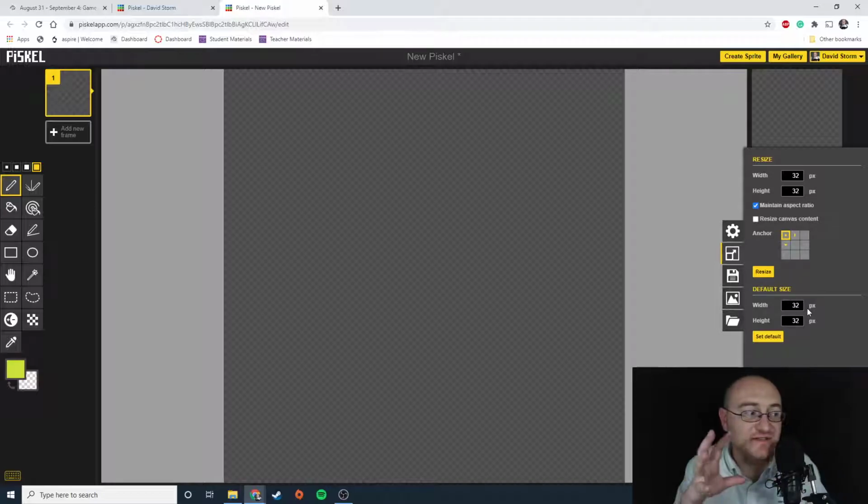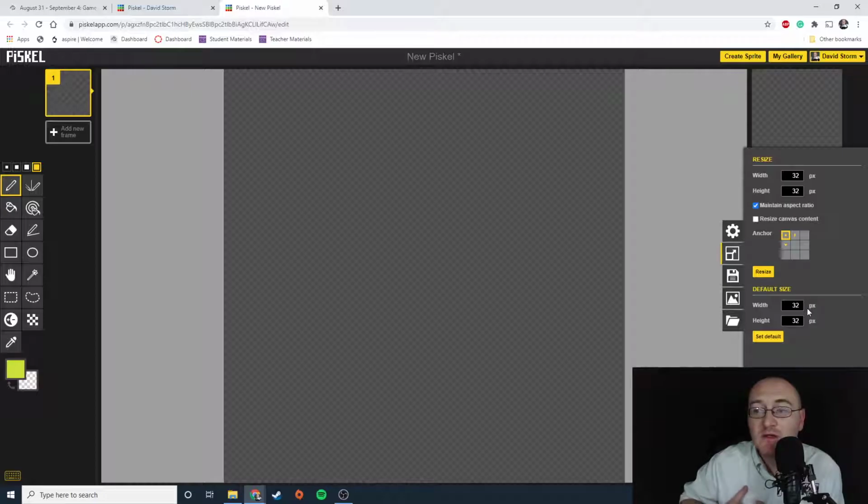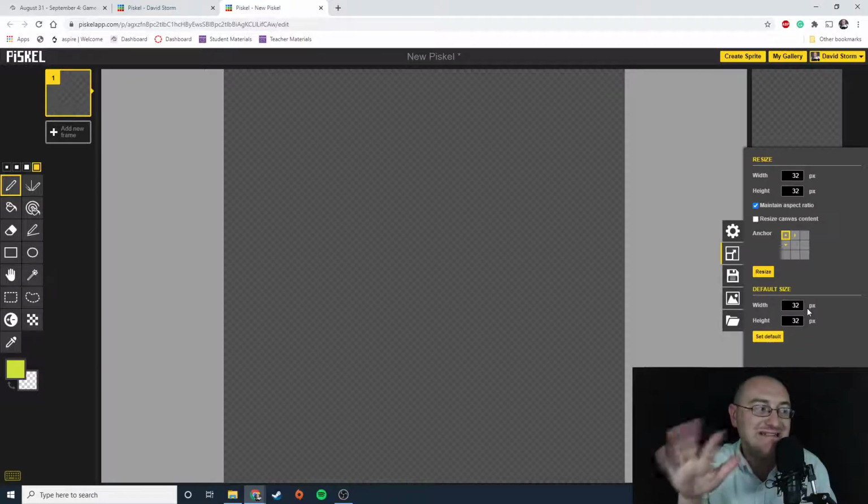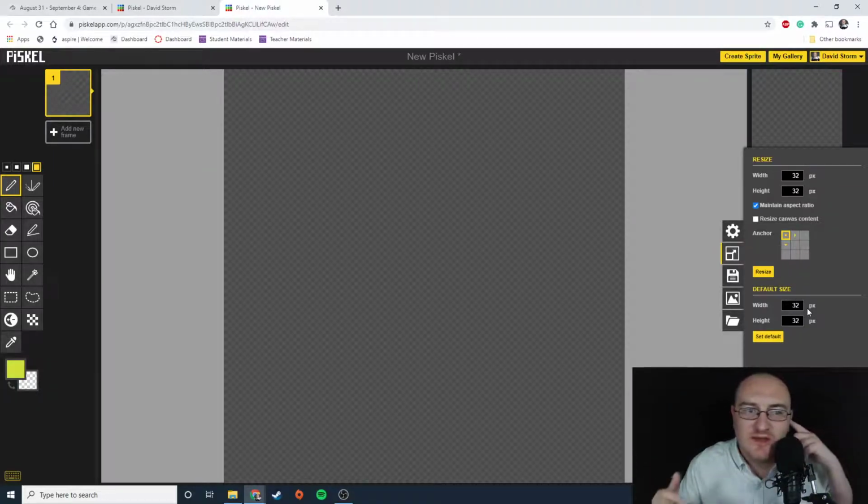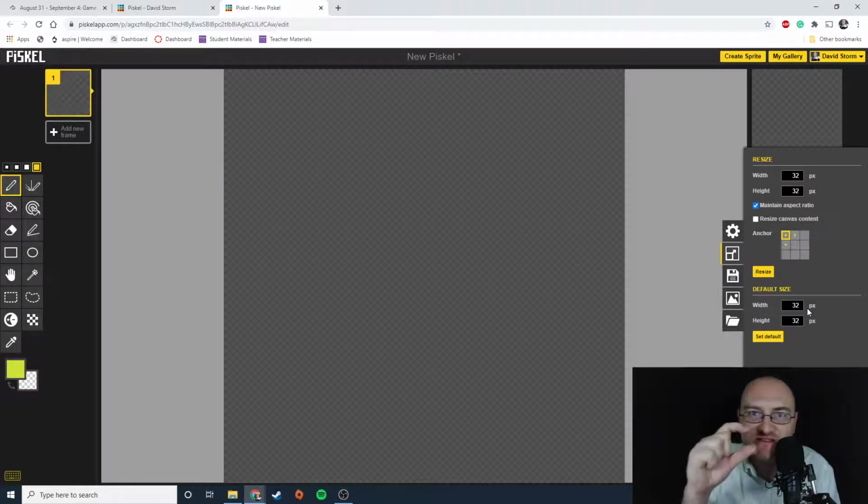Now resize. Resize is incredibly important. By default, Piskel will set you up with a width of 32 pixels and a height of 32 pixels. 32 by 32 is a pretty standard measurement for video games. Most video games today are 3D with crazy graphics and motion capture and all that stuff. Back in the day, in the heyday of early 2D pixel-based games, 32 by 32 was the standard measurement for everything in the game, right?